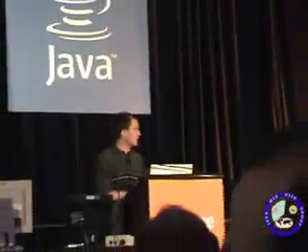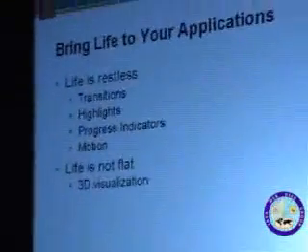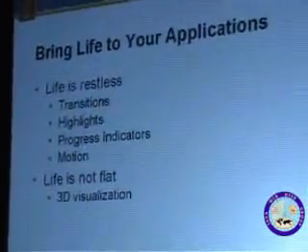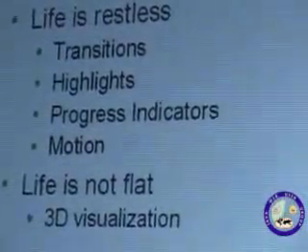So first, let's talk again about what Chet said before. Life is restless. Everything is moving. Nothing is changing at once. Things are evolving, mutating. Well, you all know that. Things are moving. So we have to integrate that in our applications because most of the time the applications just change in a snap. And that looks bad, really bad.